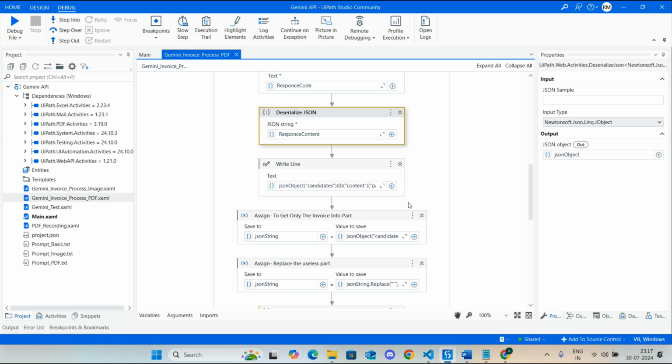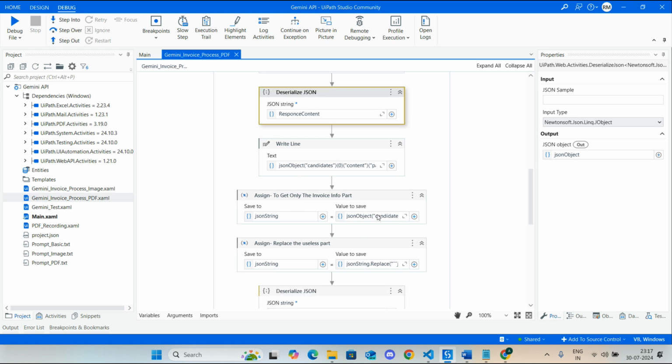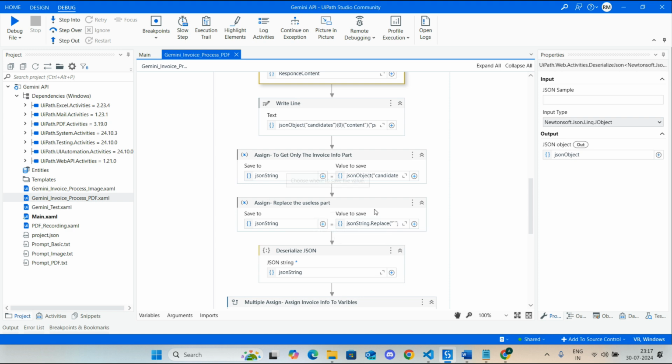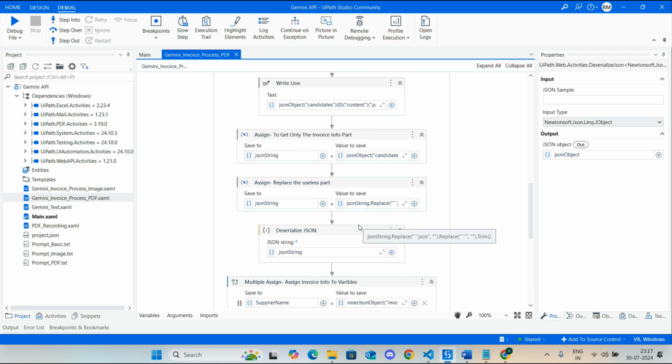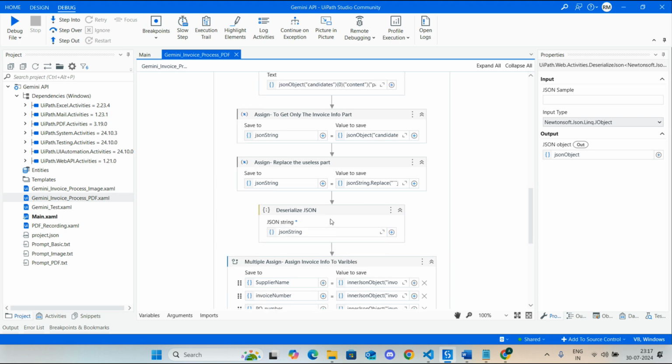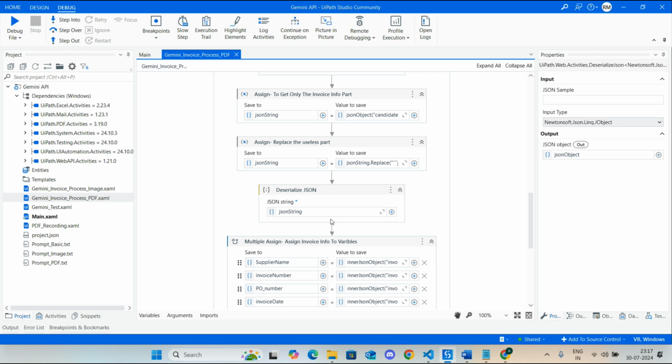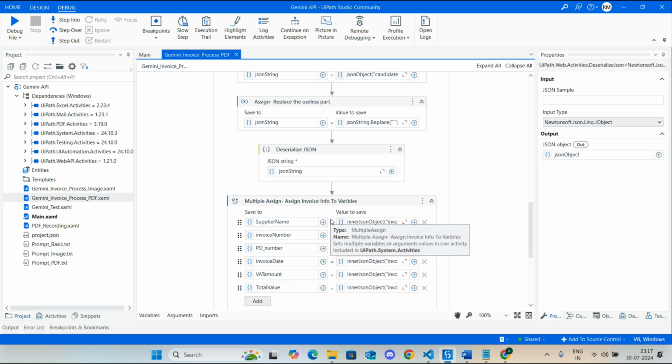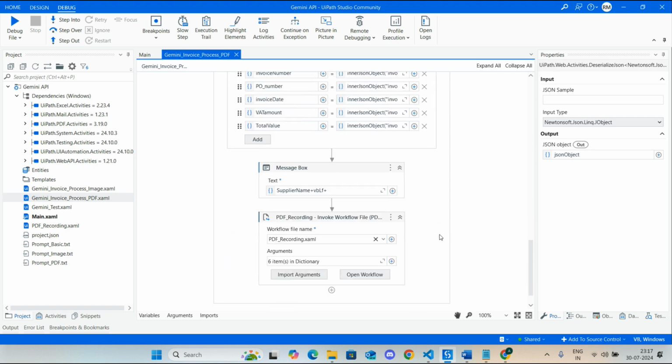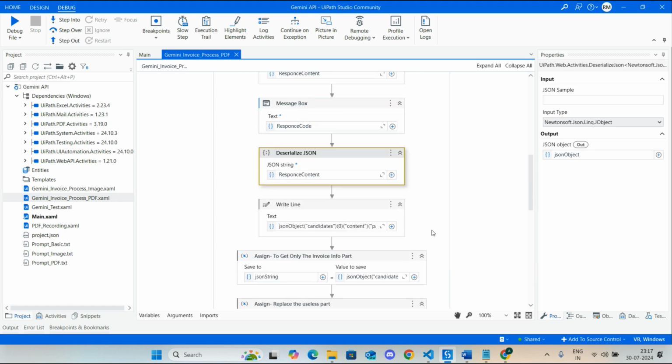We'll get the output into a JSON object, and then after getting the output, I have removed the useless part using a replace string over here. And again, I have deserialized that response so that only the part that I needed, like supplier number, invoice number, PO number from that response will be remaining. So I assign all this response to our variables, which I have displayed in a message box, and then just a simple flow that I've created for adding all this information into our application.